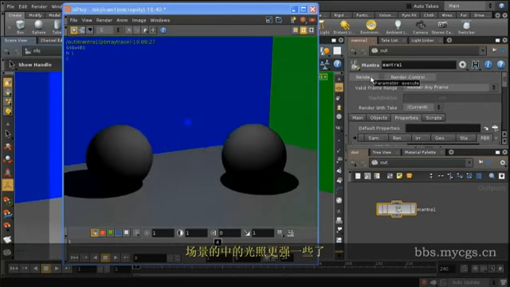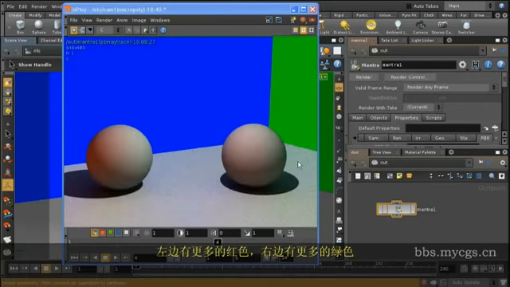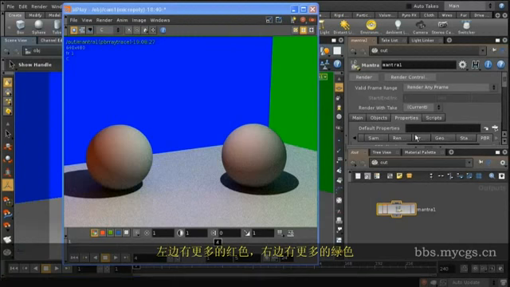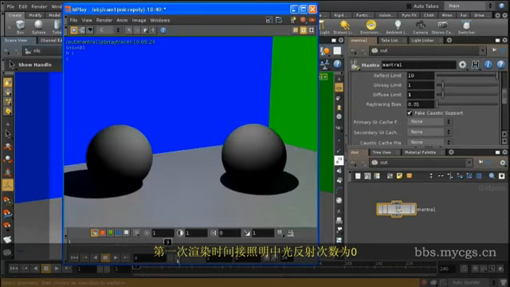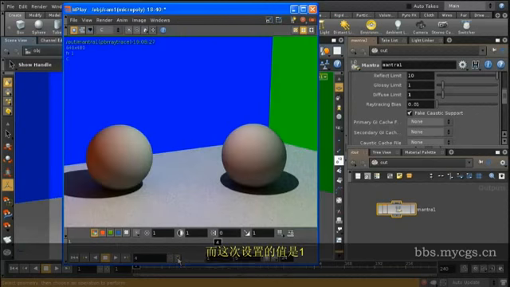And now you can see we are having more lighting in our scene. We are having more red on the left side, more green on the right side, etc. What's that diffuse limit? In fact, this diffuse limit parameter will define how much global illumination or indirect light bounces you will have in your scene. So for the first result here, we had 0 indirect illumination bounces, while here we have 1.